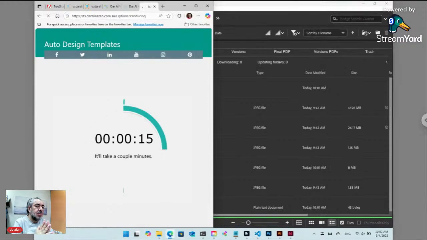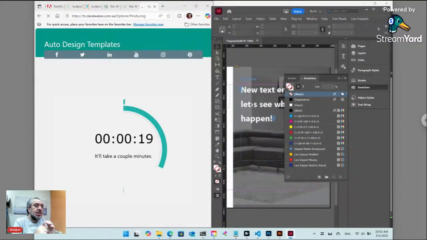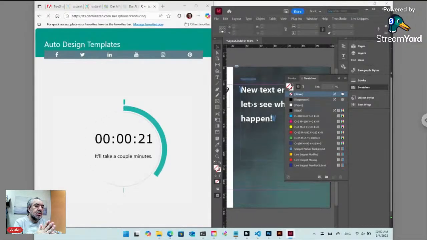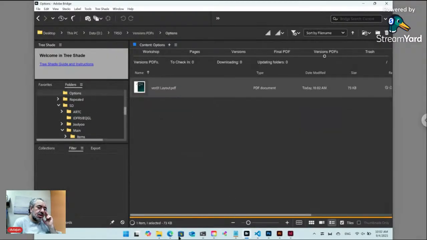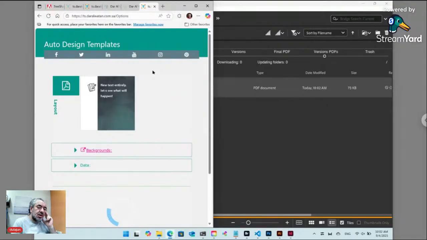Now in the background on your computer, away from the end user, TreeShade will open the document, update the content, and auto export the PDF without the need for your involvement. So now you have the new design.